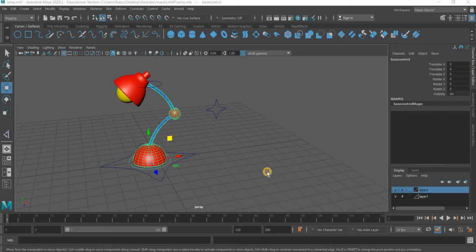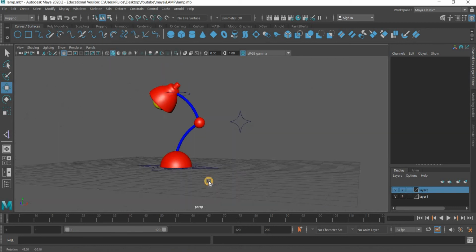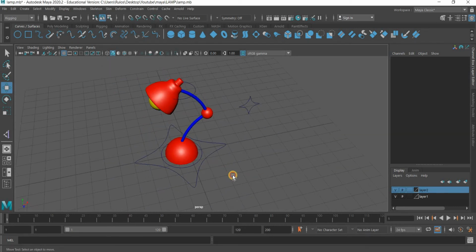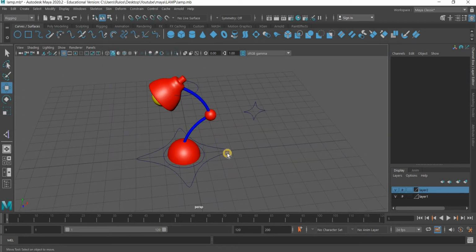Hello everyone, welcome to yet another tutorial. Today we are going to look at how to model and rig a lamp in Maya. So we'll build the lamp and then do rigging and create controls.